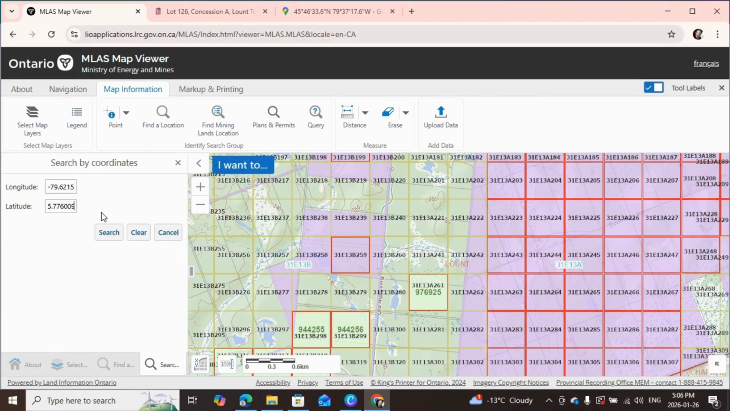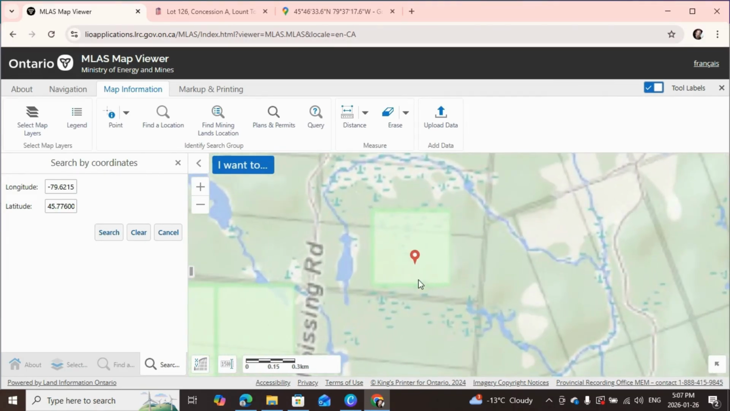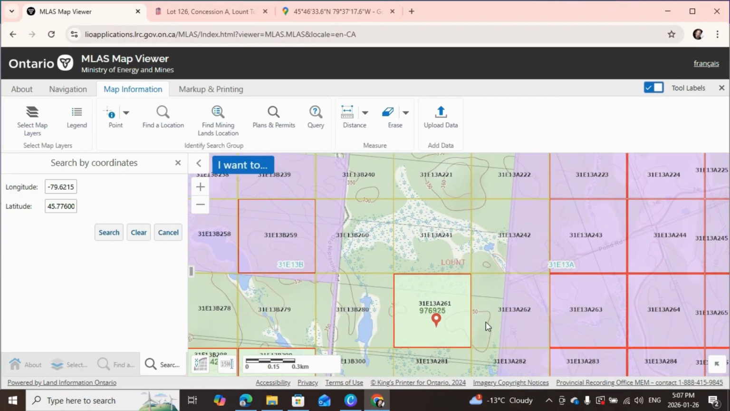So let's go ahead and hit the search bar. So it took us to the exact same spot. We now have a nice little red arrow indicating where the spot is.